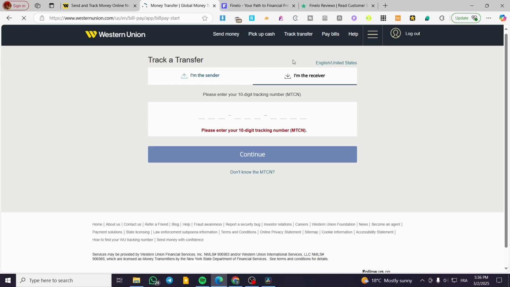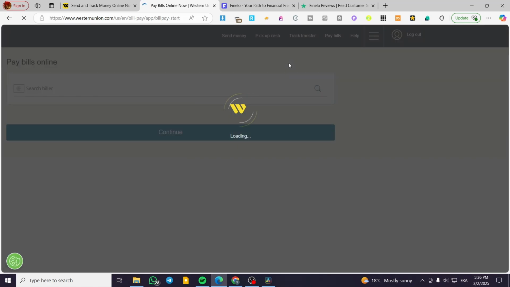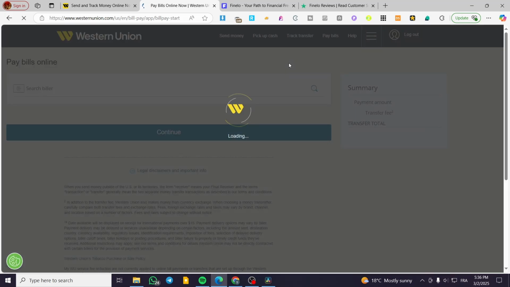So aside from that, it is going to be very simple to send money within Western Union. We have multiple options, different categories of solutions, and also different ways to pay things.